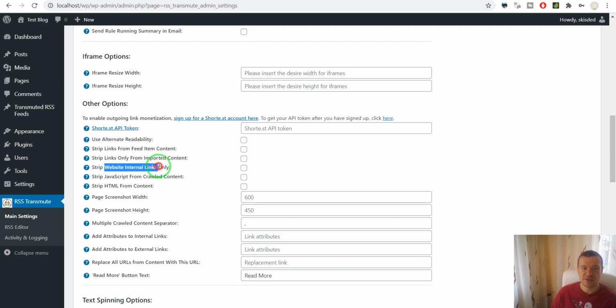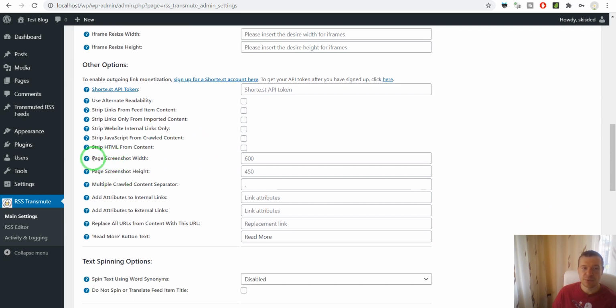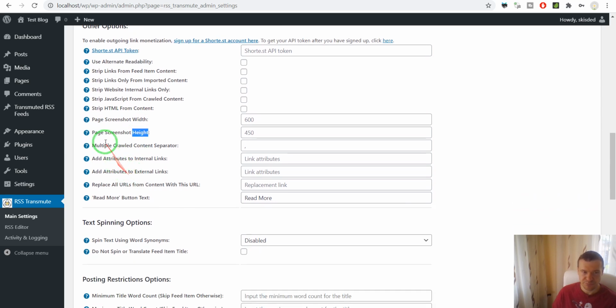Strip website internal links only. If you want to keep external links from the website and remove only their internal links, you can check this. Strip JavaScript, strip HTML. This will strip full HTML from the content. The plugin is able to take also screenshots of the page. You can set the screenshot width and height.